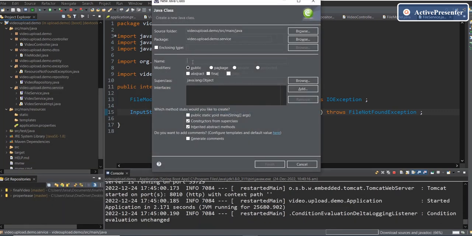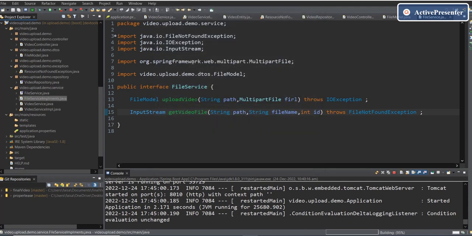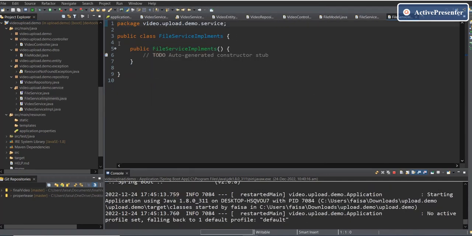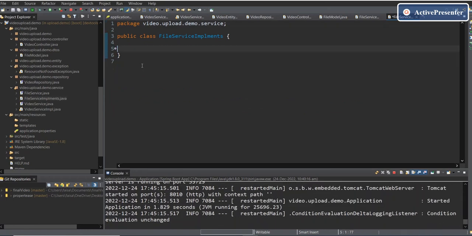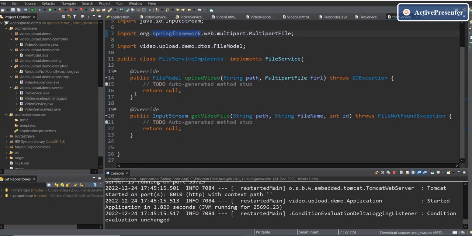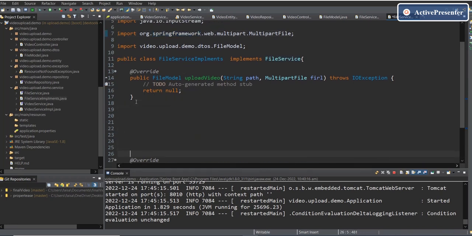Now I will create one more class here where I will implement these methods. Class file service implementation, implements. Yeah, so our class is ready now. I will remove this no arguments constructor. I will implement the file service class. Yeah, so here it's showing add unimplemented method, so I will add the unimplemented methods.